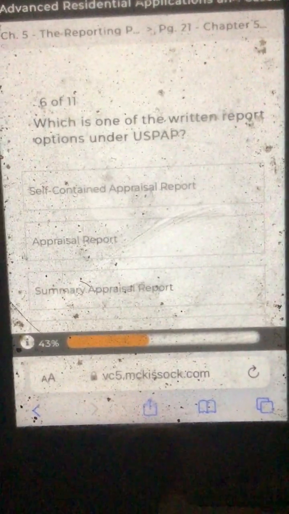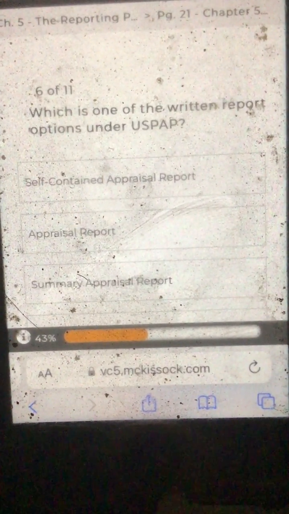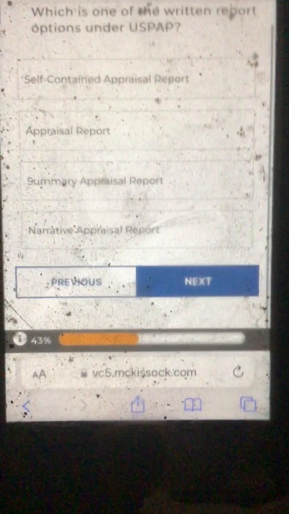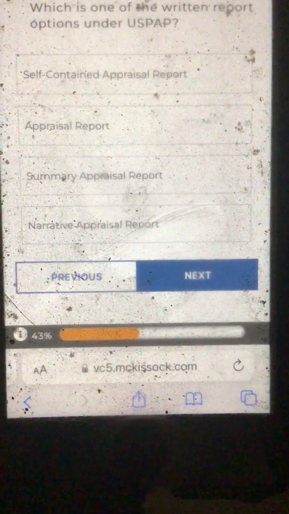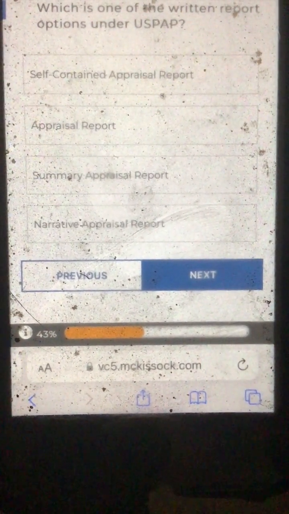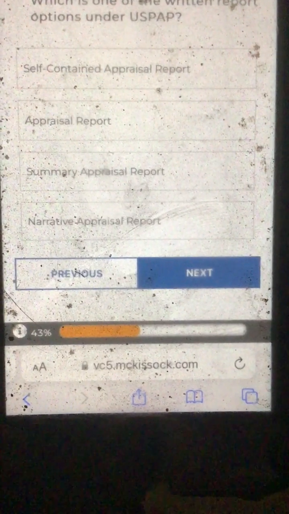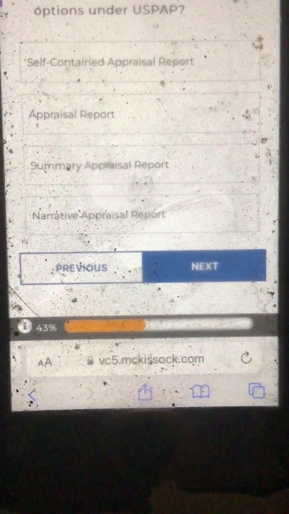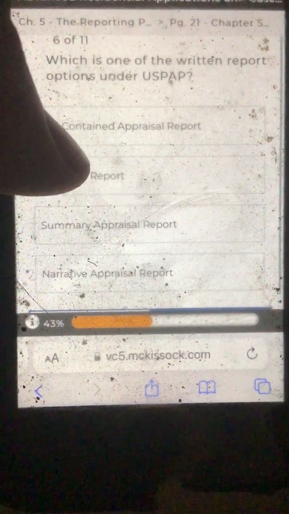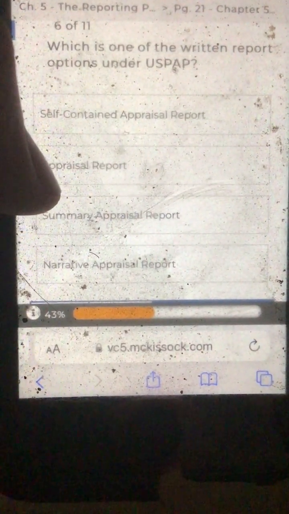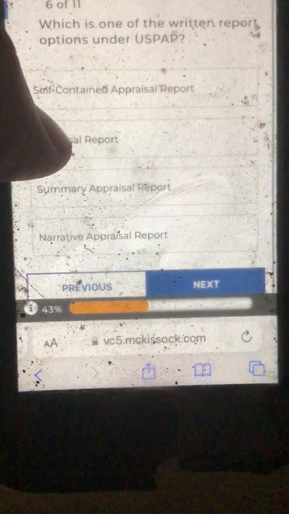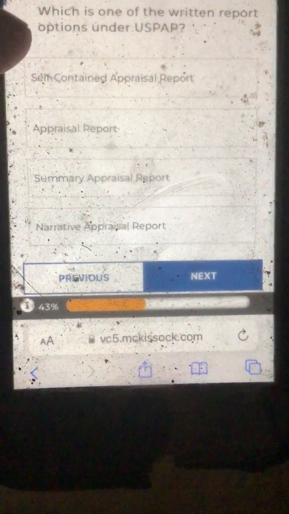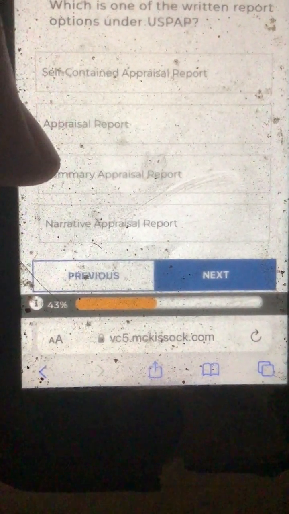Number 6. Which is one of the written report options under USPAP? A. Self-contained appraisal report. B. Appraisal report. C. Summary appraisal report. Or D. Narrative appraisal report. I'm going to go straight to appraisal report, B. That one I'm not 100% on.